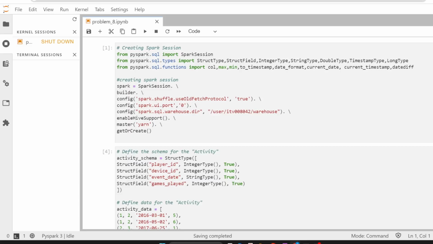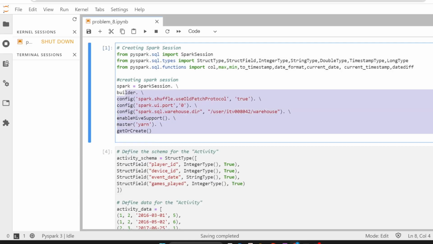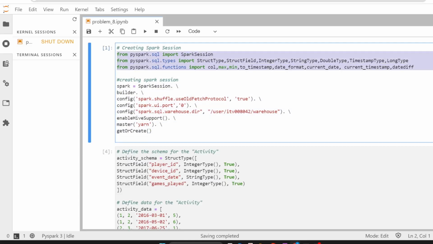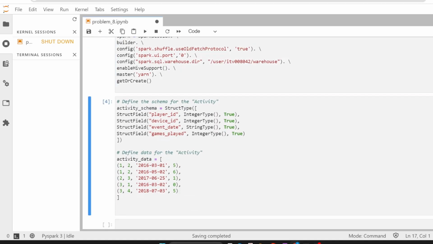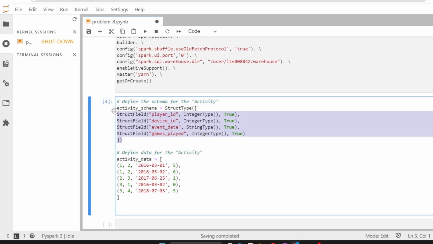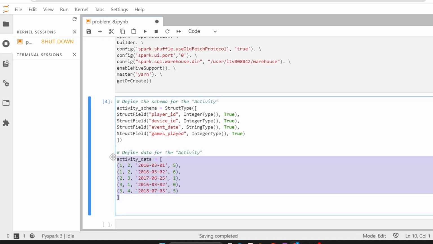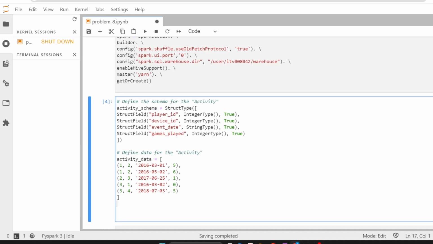Let's go to our Jupyter notebook. I have already created a Spark session and imported all the required libraries and functions. Let me execute this. This is the schema that we have, and this is the data that we have. Let's create the data frame first.